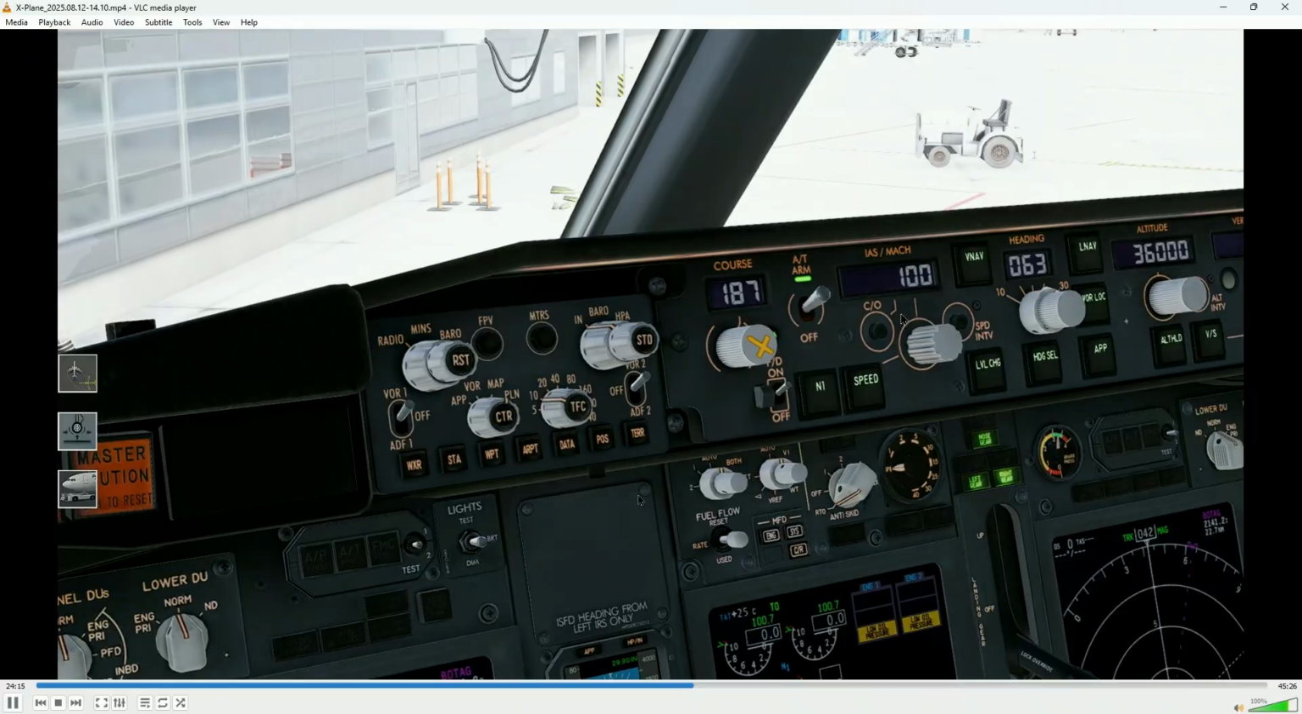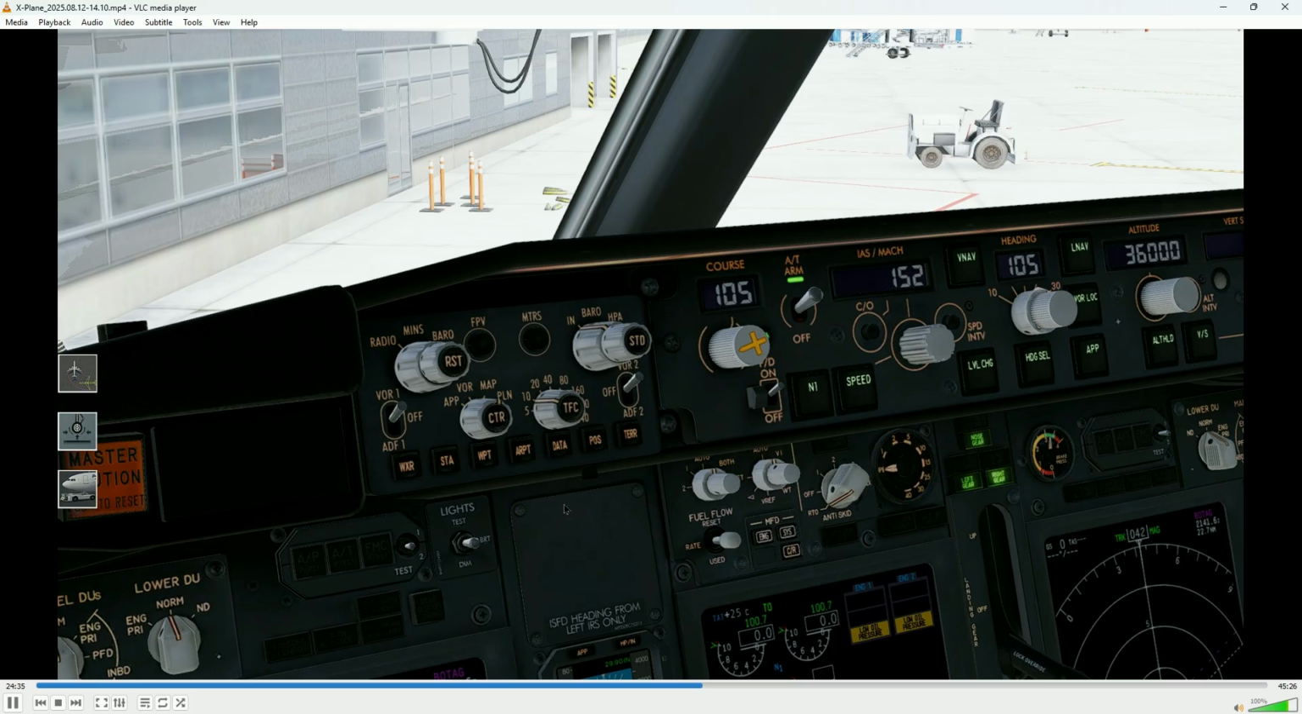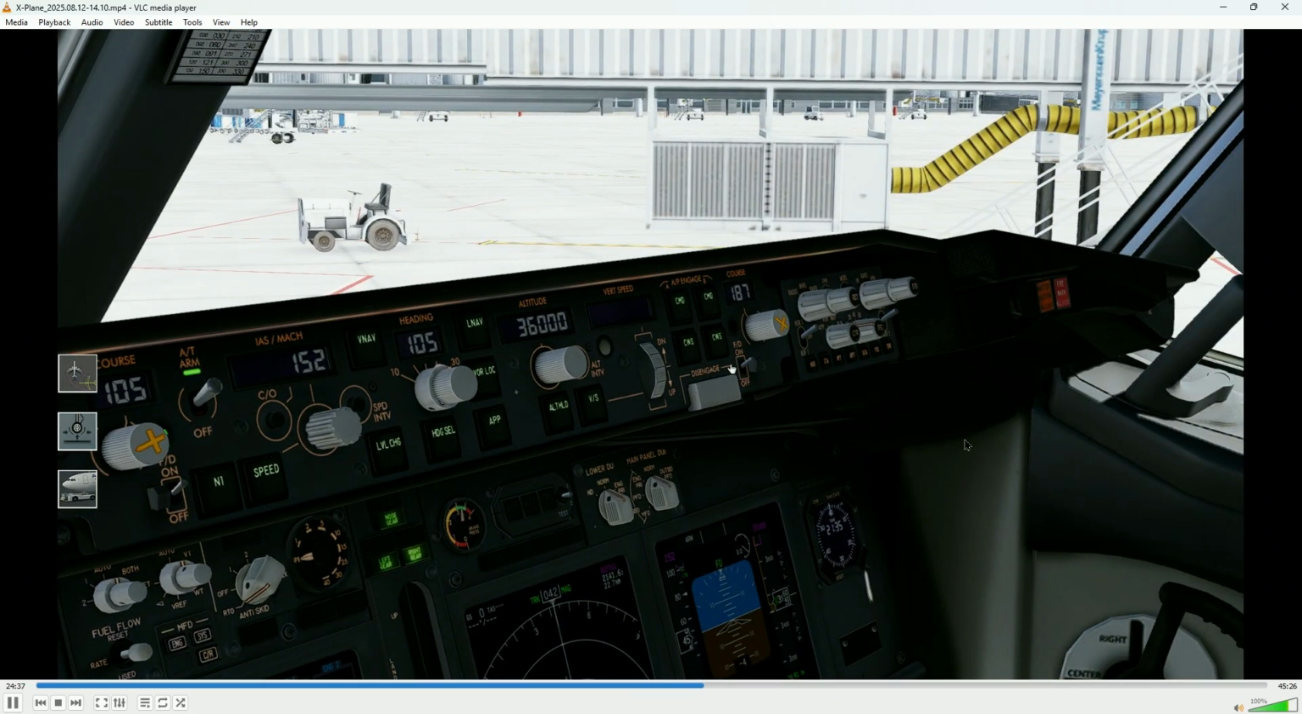Takeoff 147, so we set the speed the FMC has determined based on our weight and the winds. Plus 5, I like to do. And we need to look up the runway heading, which we had, which is 105. Set the course to 105 as well, which is the runway heading.